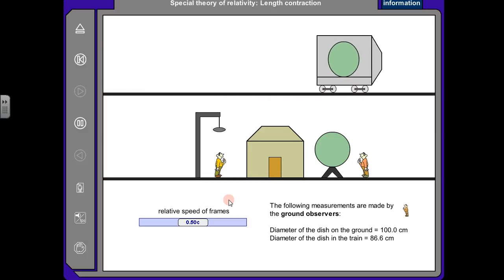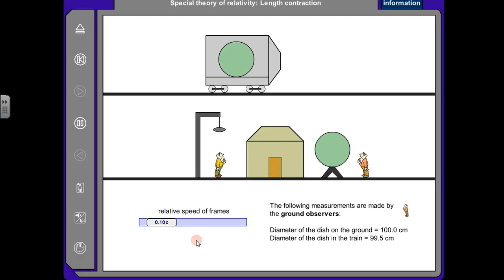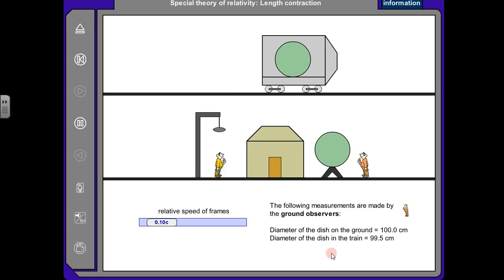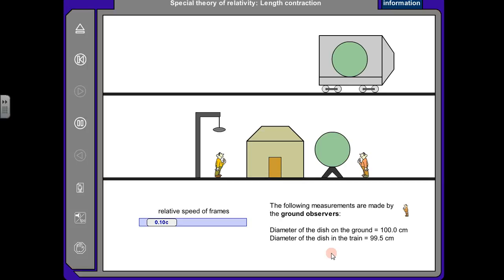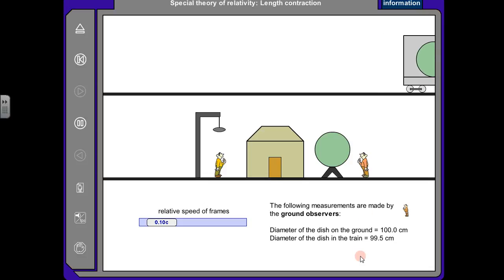And I want to set the relative speed at 0.1 the speed of light. Okay, so there we are. And now, what are we supposed to record? We're supposed to record the diameter of the disc on the ground and on the train. And we can see it right there.